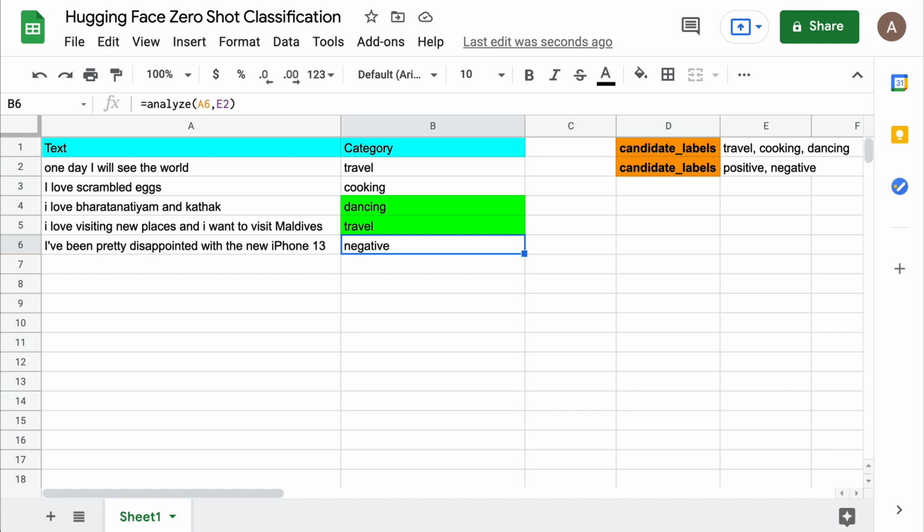So ultimately, what you have seen here is a state-of-the-art zero shot classification model using Hugging Face. You can use it to classify normal categories, or you can use the same thing to do positive or negative sentiment analysis. Everything on a Google spreadsheet. You don't have to leave Google spreadsheet. How does it happen? How is it possible? You have a lot of questions. I'm going to show you one by one, step by step, how to do that.